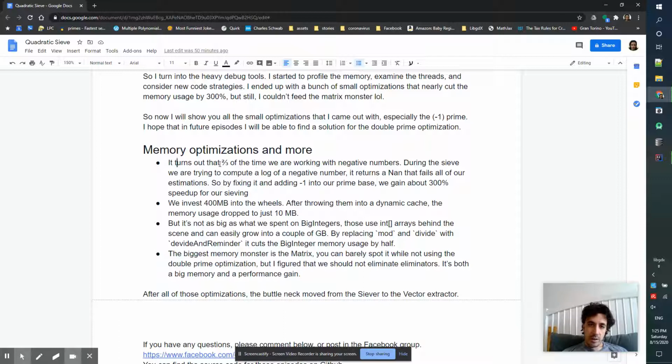It turns out that 2/3 of the time we are working on negative numbers. During the sieve we are trying to compute the log of a negative number. It returns NaN, not a number. That fails all of our estimations. So by fixing it and adding -1 to our prime base, we gain about a 300% speed up for our sieving.